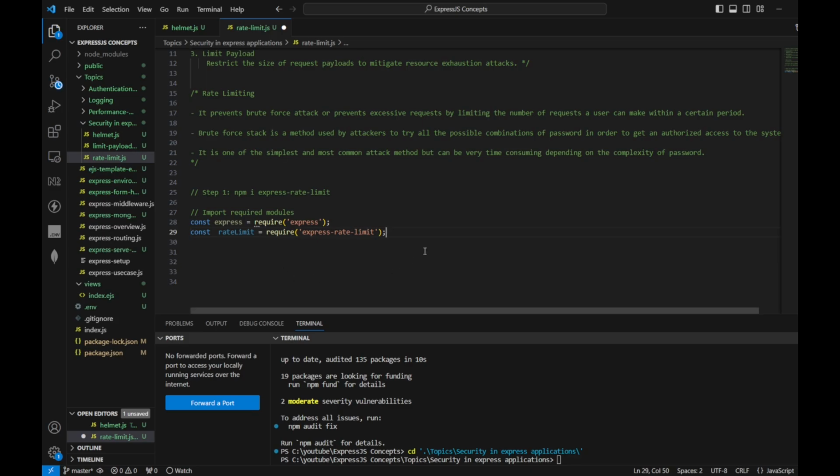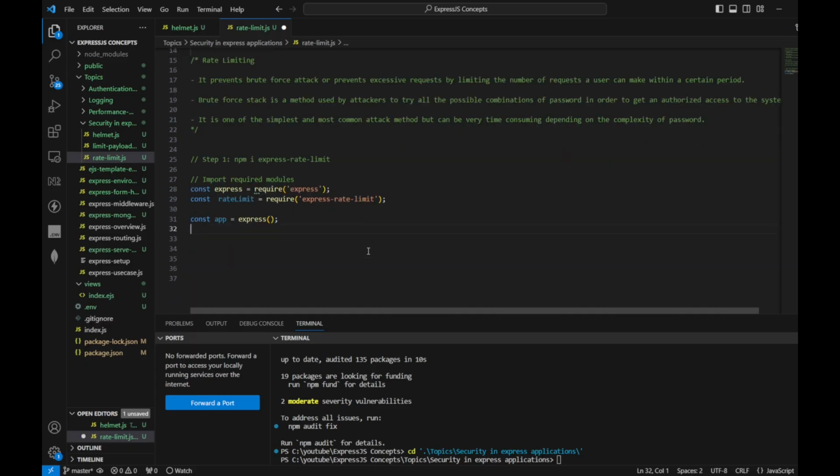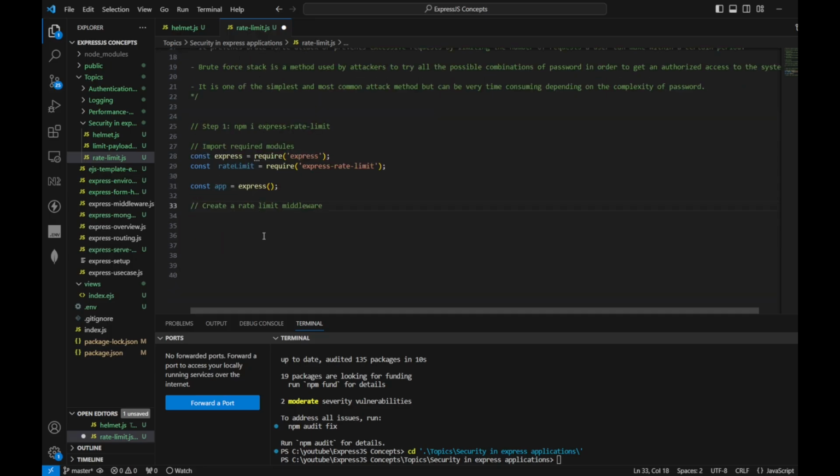Now we need to create an Express application using const app equals express. Okay, so now what we need to do? We need to create a rate limit middleware. So how do we create it? This is the syntax for it. const limiter equals rateLimit.